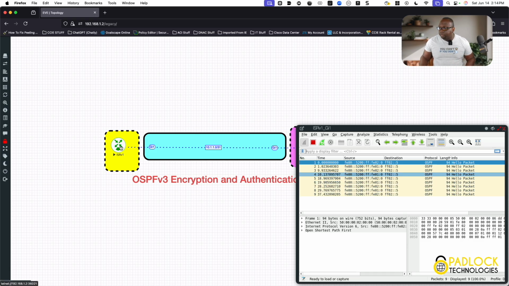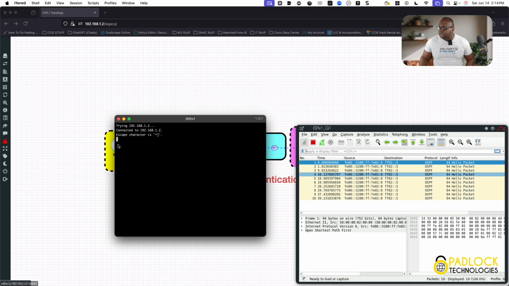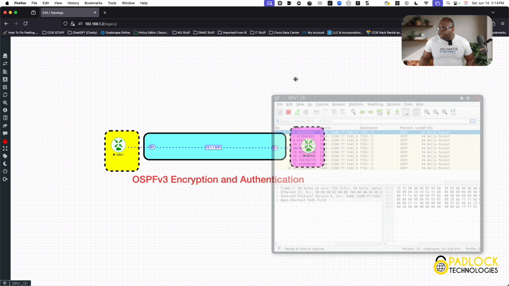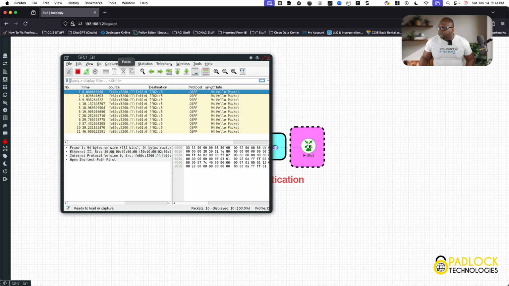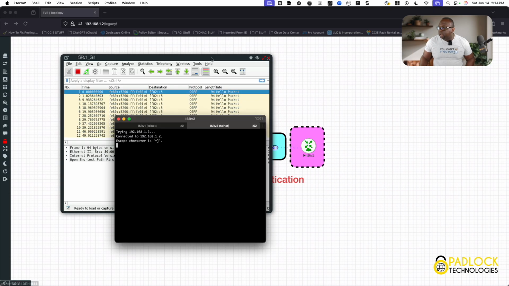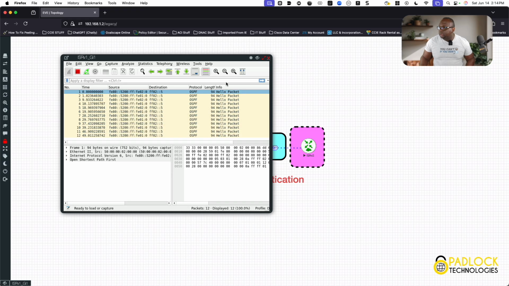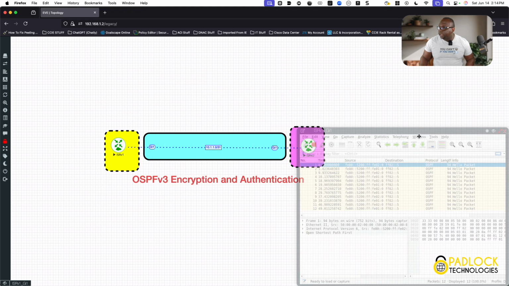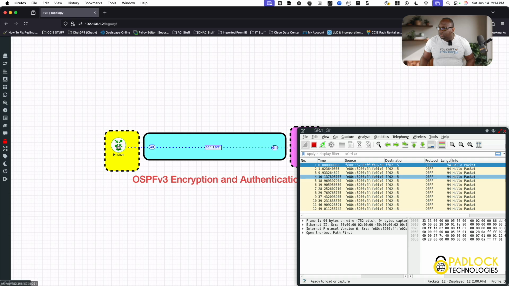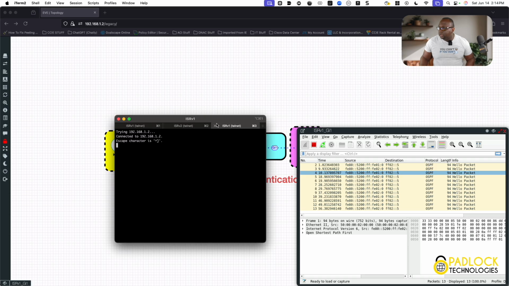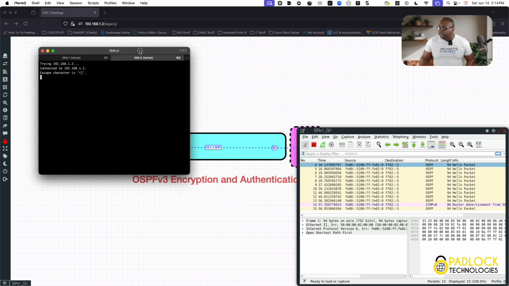So let's go to router one here, open that up. And you know what? I'm gonna open up router two while we're at it, so we can keep this in the right-hand corner. All right. So now let's pull this over. Now we can see the packets currently on Wireshark.